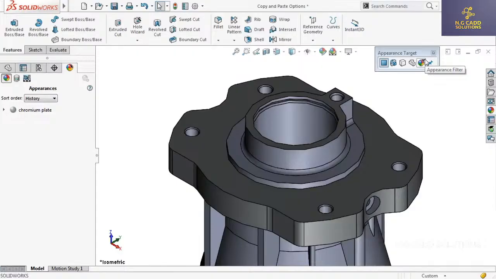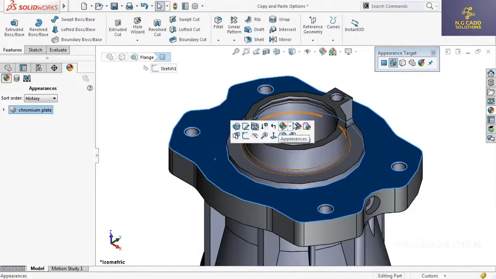the appearance. Since the appearance is to be applied to the extruded boss, I'll first click the feature icon in the appearance target palette. I can follow the same steps as before to copy and paste appearances to the remaining extruded bosses.